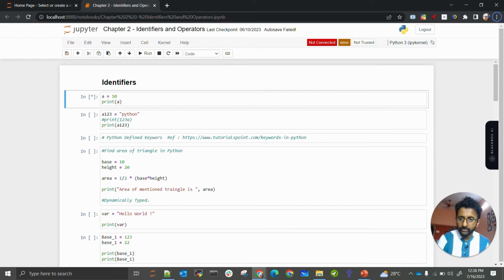We don't want to have n number of cells wherein you can define the cell as code or markdown.